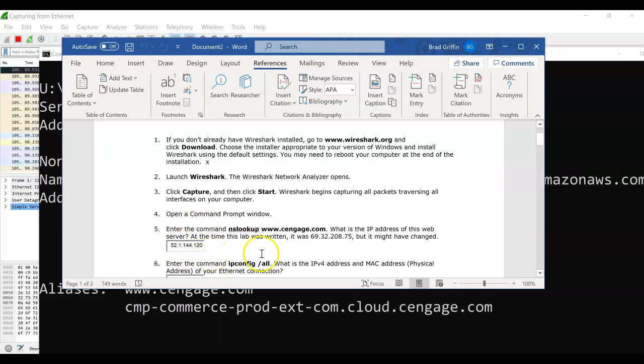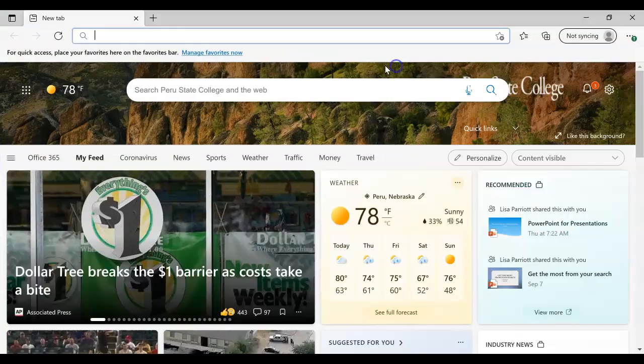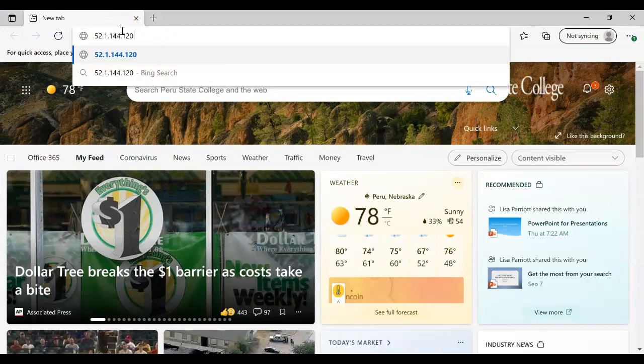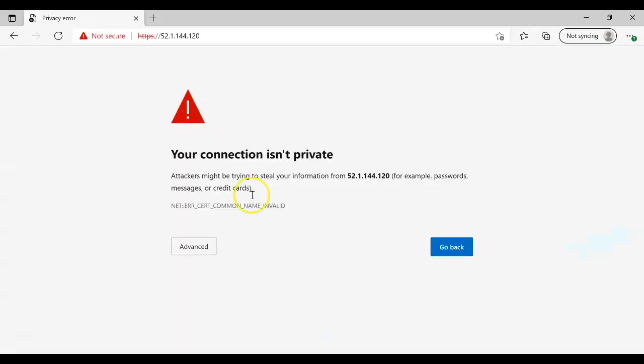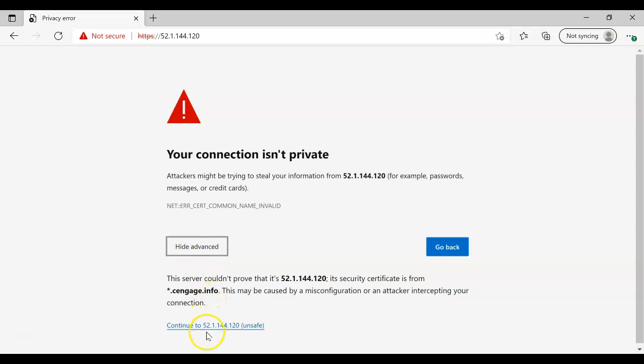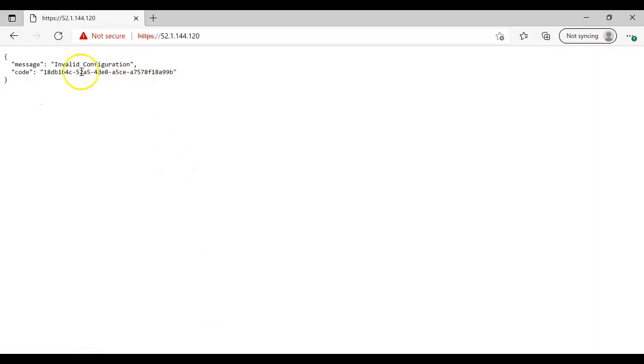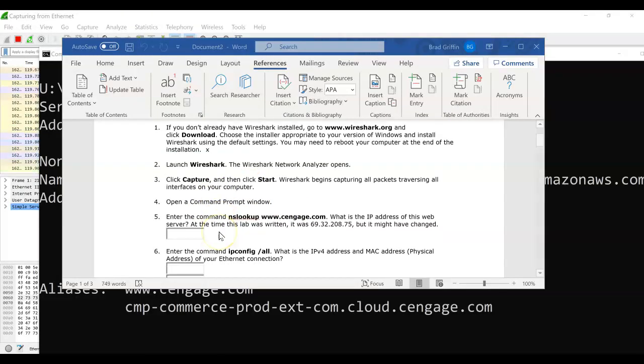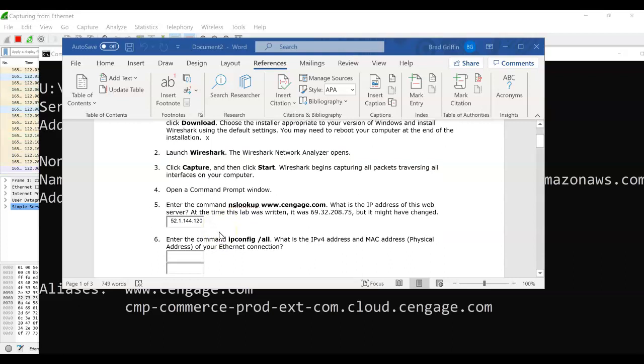All right, now I'm also thinking, hey, can I check that in some way to make sure that's really the right address? And I can. So I opened up a browser, I put that address in, 52.1.144.120, and let's see what happens if it does open. Oh, it's not a valid address. It's owned by Cengage, but is it valid? Oh. So you might want to go through those, or maybe even just take a list of all of them.